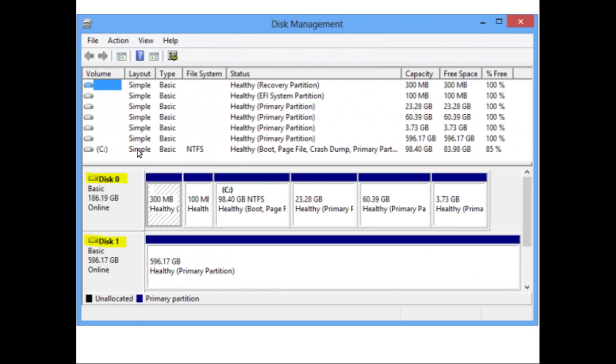So we have the C drive, and then we have a bunch of other partitions which really aren't labeled with a drive volume, but over here you can sometimes figure out what they are by what they say. So this one does say recovery partition, that's 300 megabytes. And then you got EFI system partition of 100 megabytes, but then you got 23 gigabytes, and then you got another one here for 60 gigabytes, and then you got another one here for almost 4 gigabytes, and then you got another one here that's half a gig, or 596 megabytes. And then you have 98 gigabytes here, which is NTFS, which is boot, page, crash, dump, and primary. Well, my guess is that most people aren't going to be able to figure out what the hell's what here.